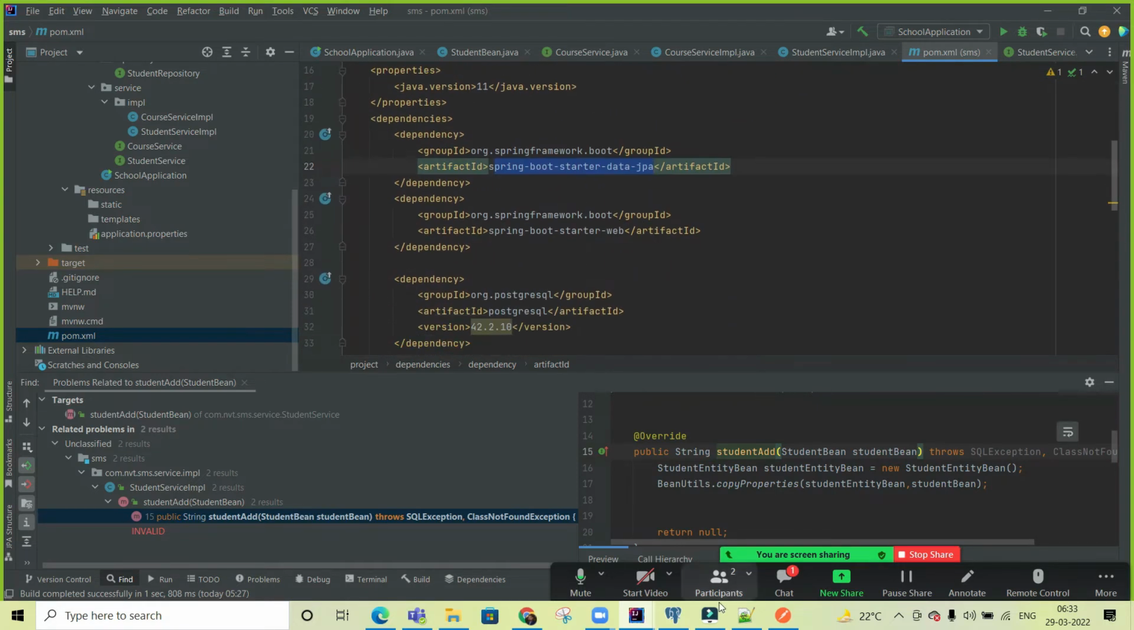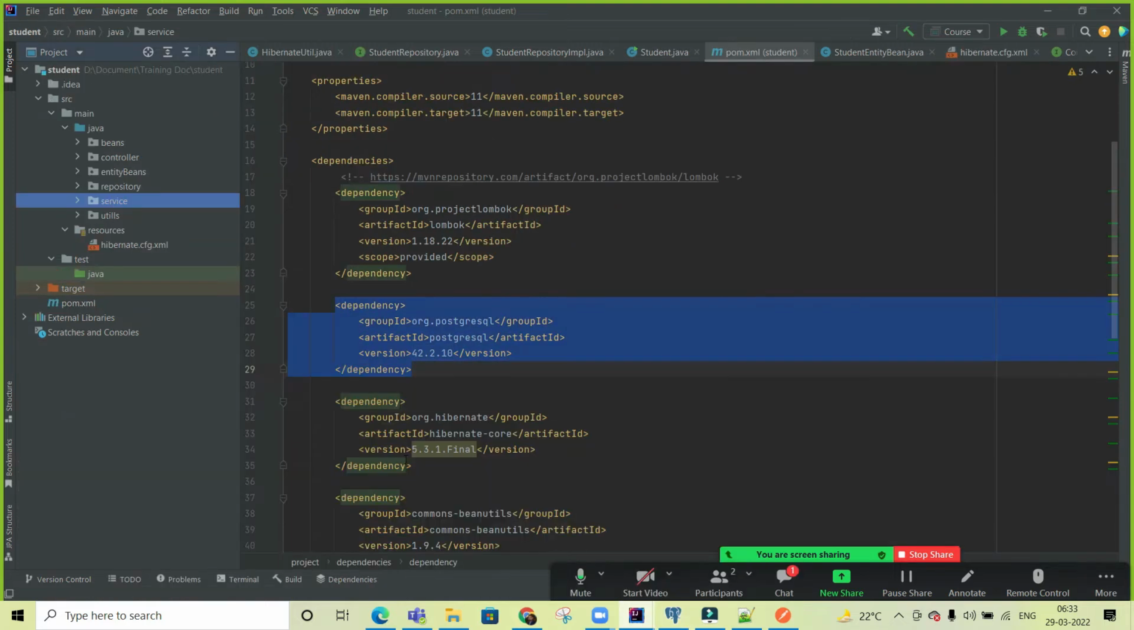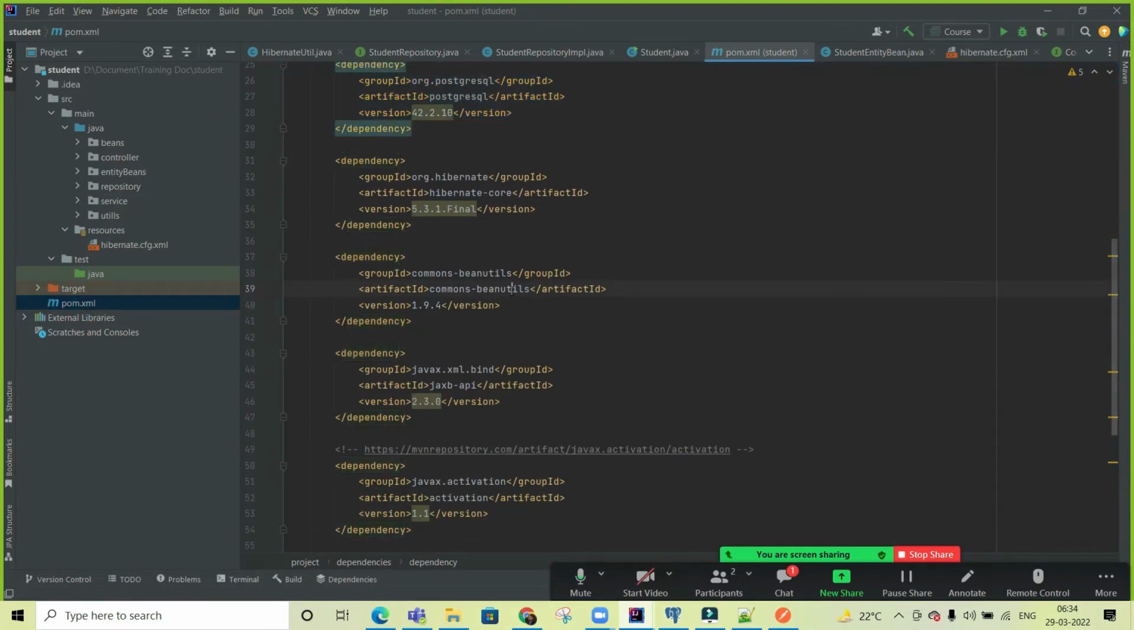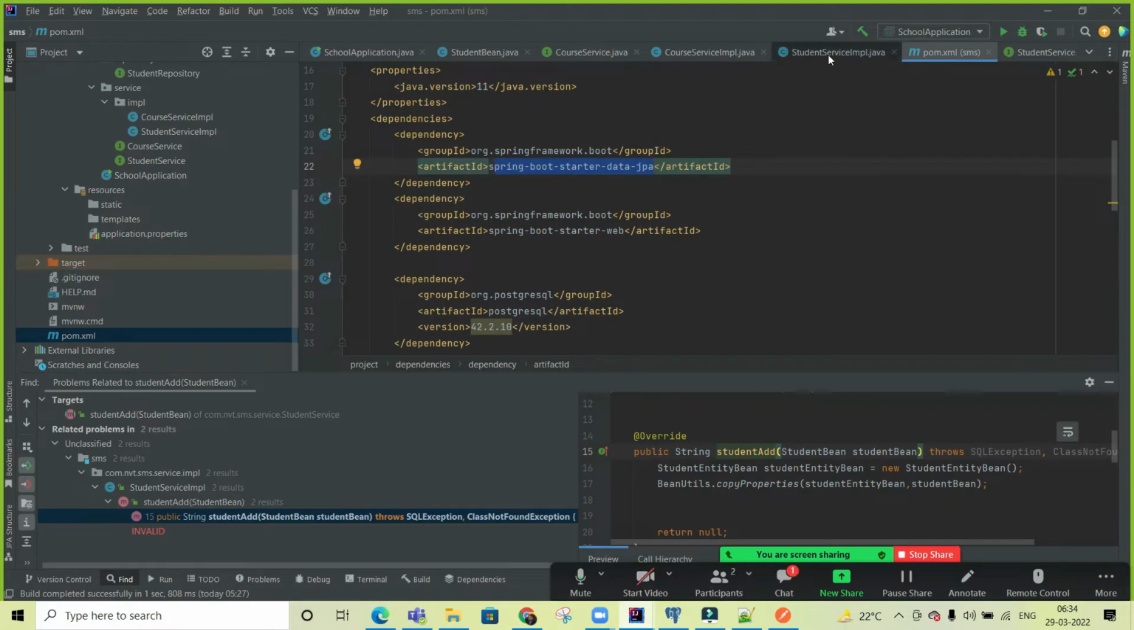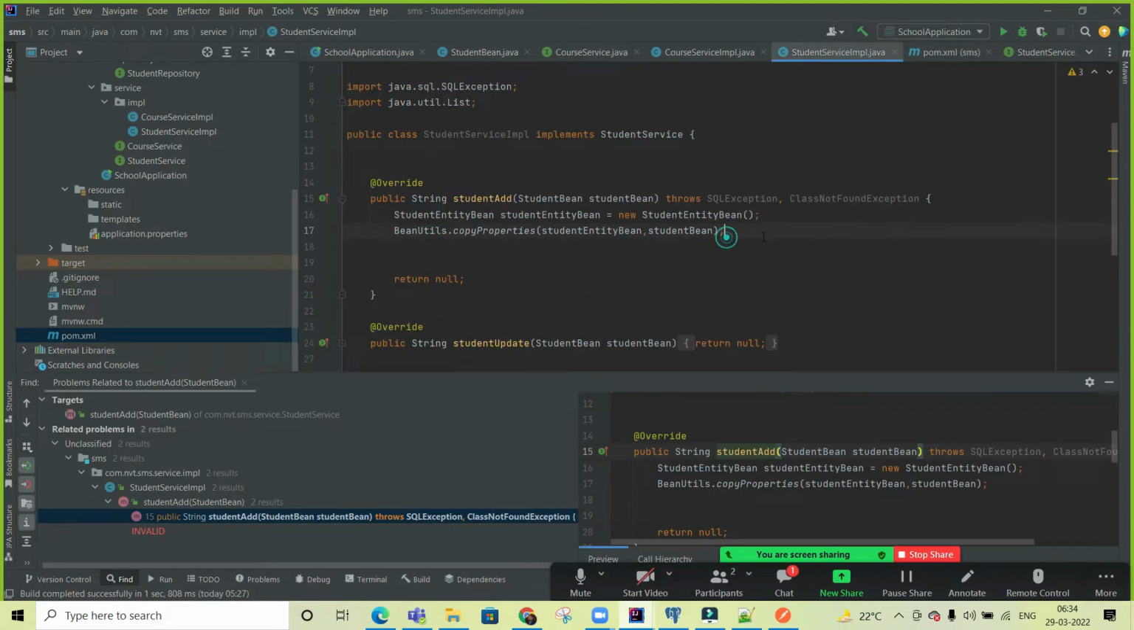Actually, in the last project, whatever I did, I entered a bean manually. That is the BeanUtils, common BeanUtils. Either you can use that for this copy, or you can use the Spring Boot copyProperties. Okay, so I'm using the Spring Boot one now. So now this is copying, and after that I'll call the repository.